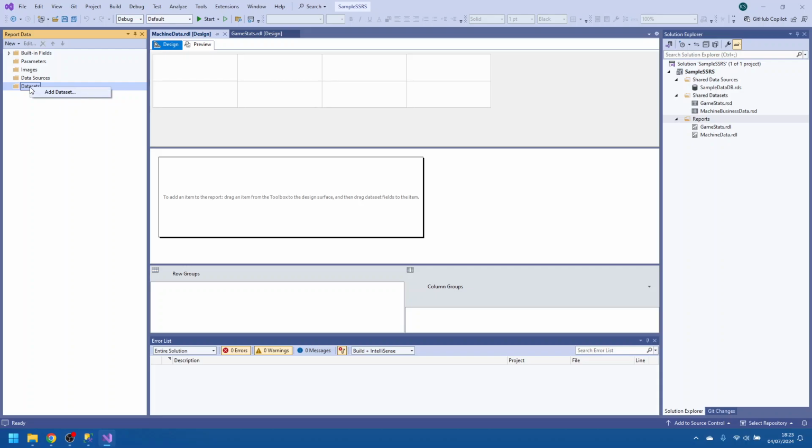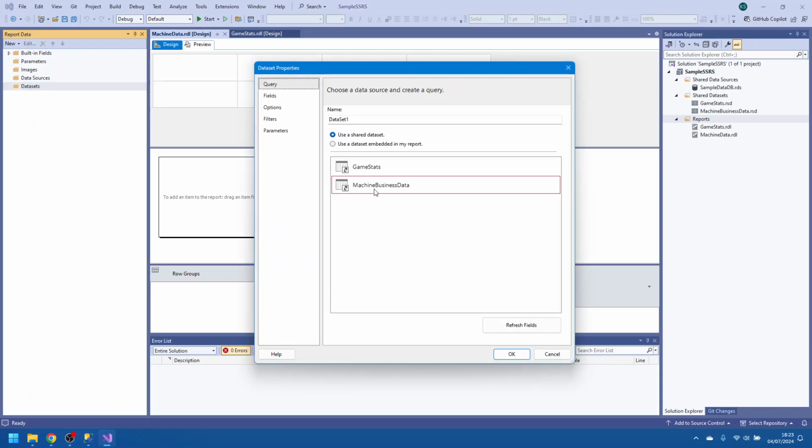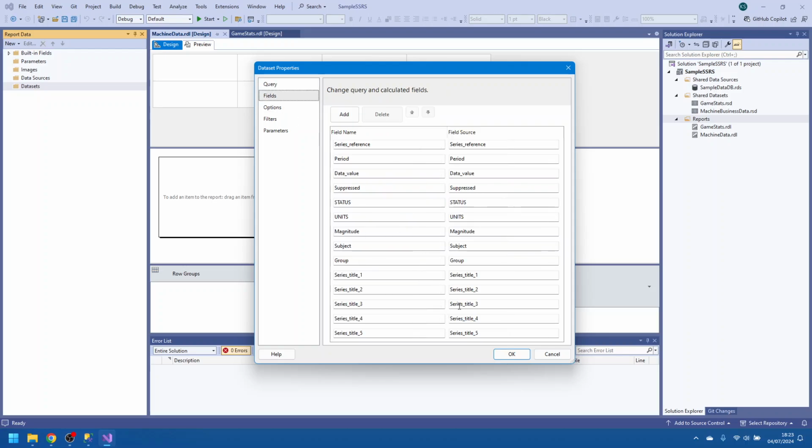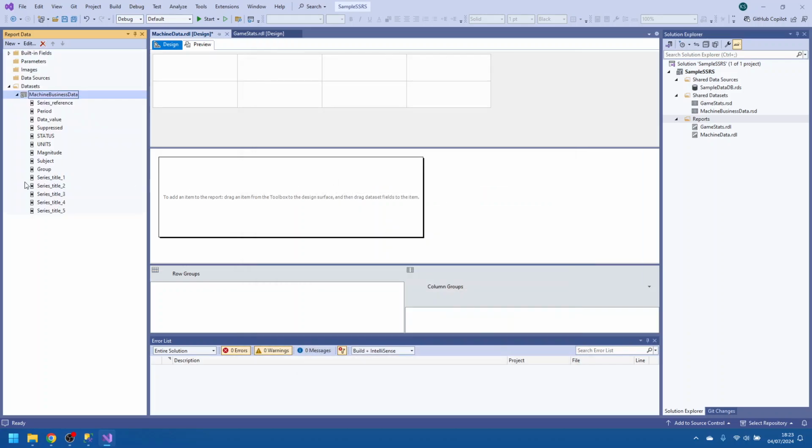So right click on data sets in report, add data set. You're going to use a shared data set. And we'll just call it the same name. This can be the same name. Click OK, refresh fields. And we should see the fields coming through now. So you can see that that's our fields.